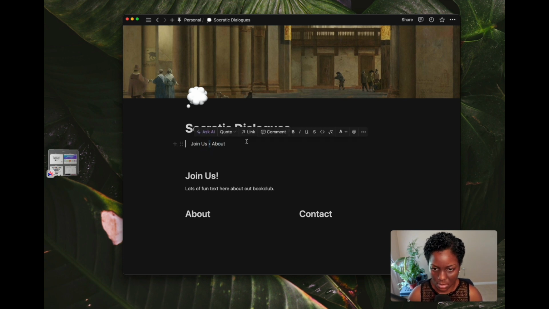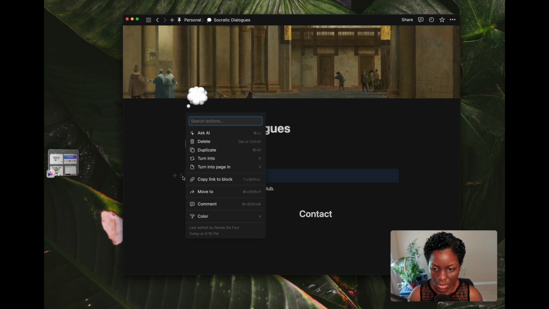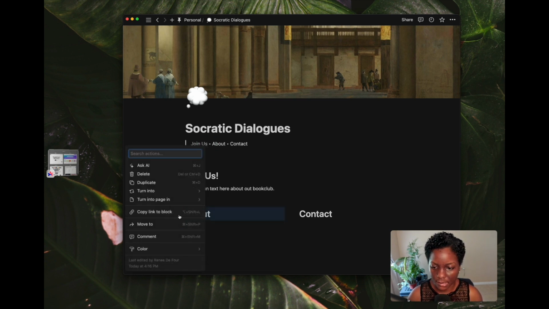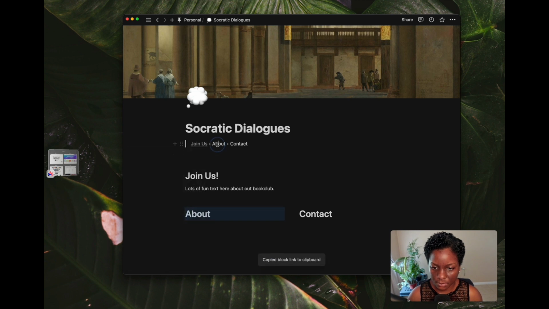And contact, and very easy to link these. So you're going to click on the block, then copy link to block, highlight where you want it to jump to, and paste. You can change the color of this, of course, but I'm keeping things simple.